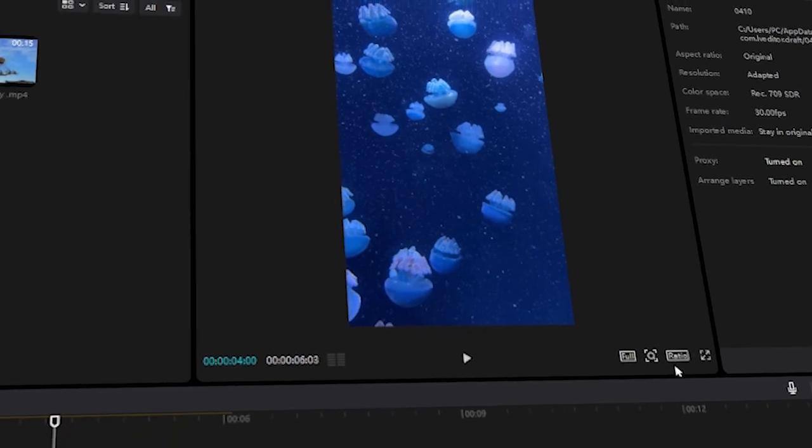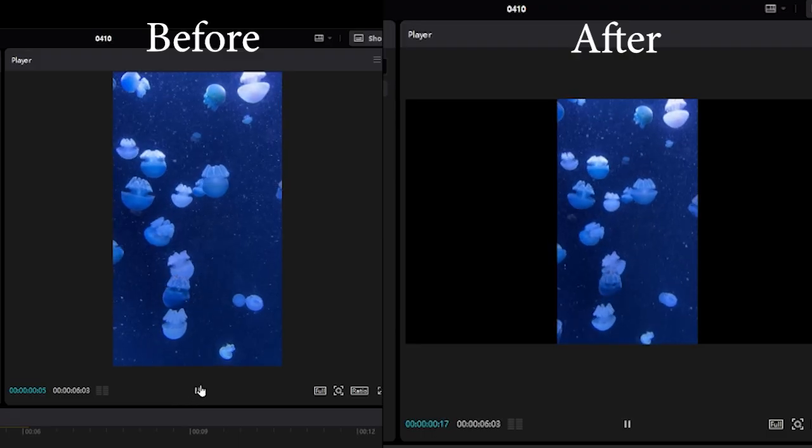This free tutorial will show you how to change the CapCut aspect ratio of your video completely for free.